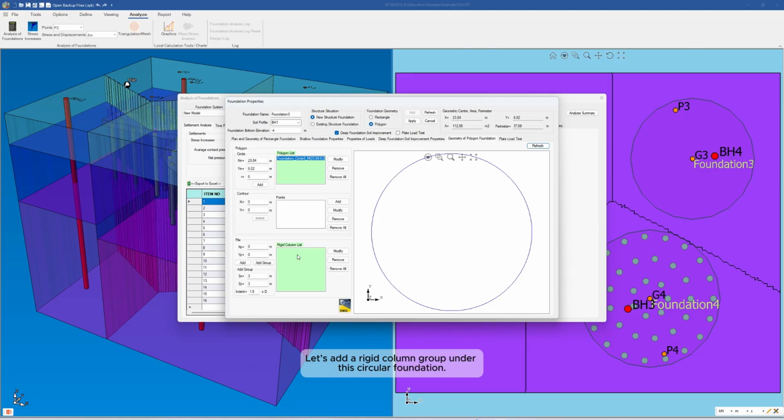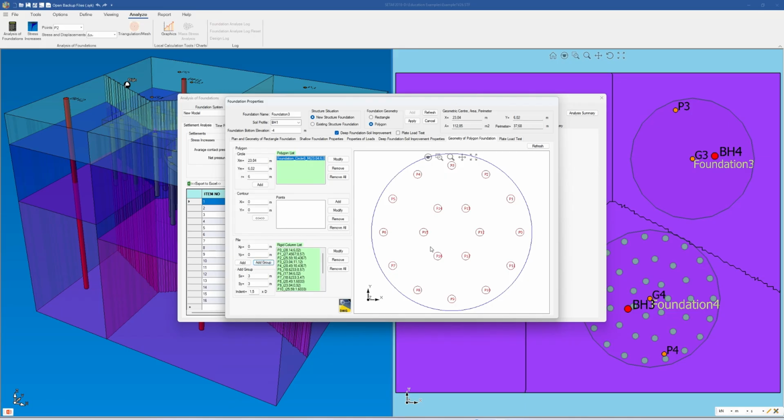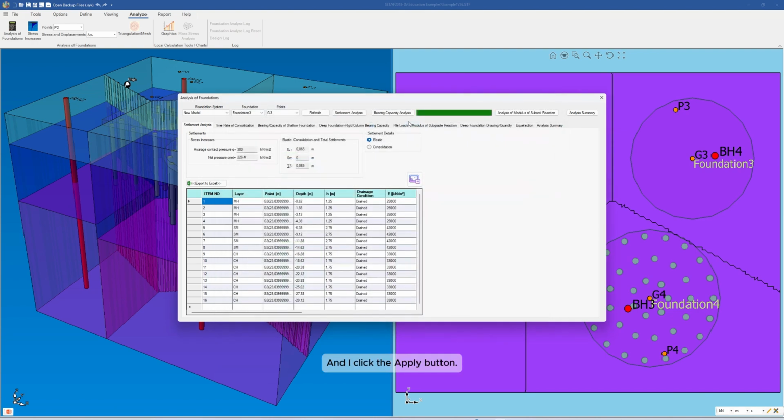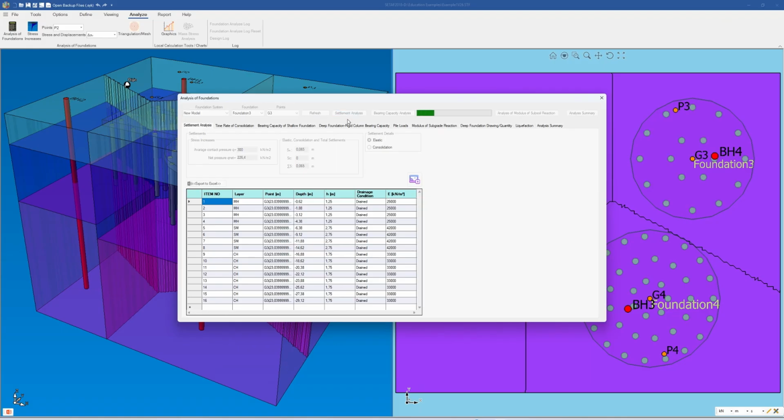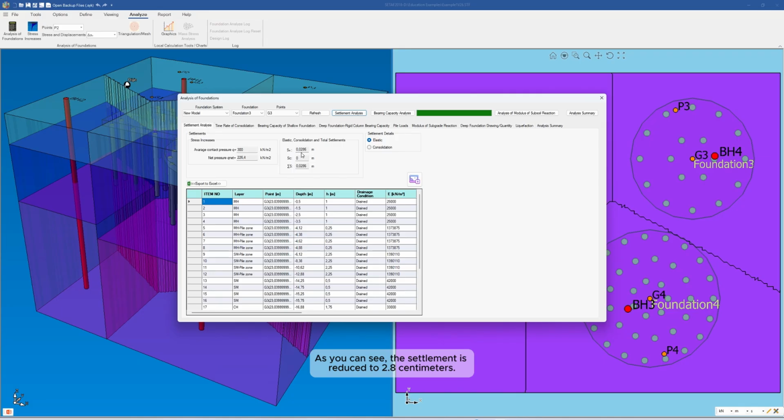Let's add a rigid column group under this circular foundation. I keep the column spacing at approximately 3 meters. Then, I click the Add Group button. And I click the Apply button. Then, I refresh the settlement analysis. As you can see, the settlement is reduced to 2.8 centimeters.